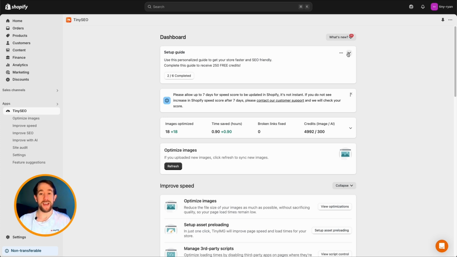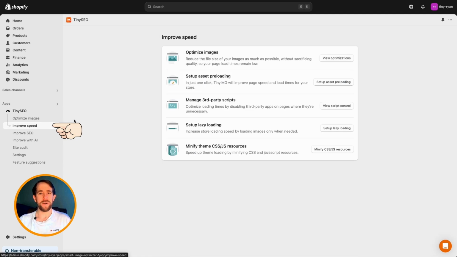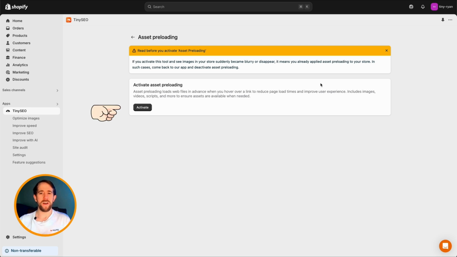Now that we know what it is and why it's important, let's see how to activate it in your TinyImage app. First of all, if you haven't completed the setup wizard, make sure to do so, as step 2 will guide you to activate and deactivate like so. If you have completed the setup wizard and you're not sure if it's activated or not, simply choose Improve Speed from the menu bar on the left, followed by Set Up Asset Preloading. All you need to do now is click Activate or Deactivate. It's as easy as that.